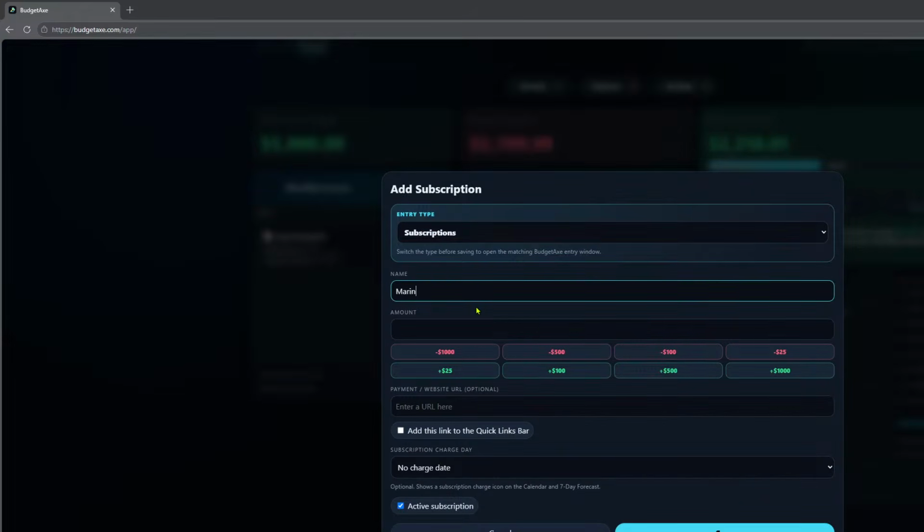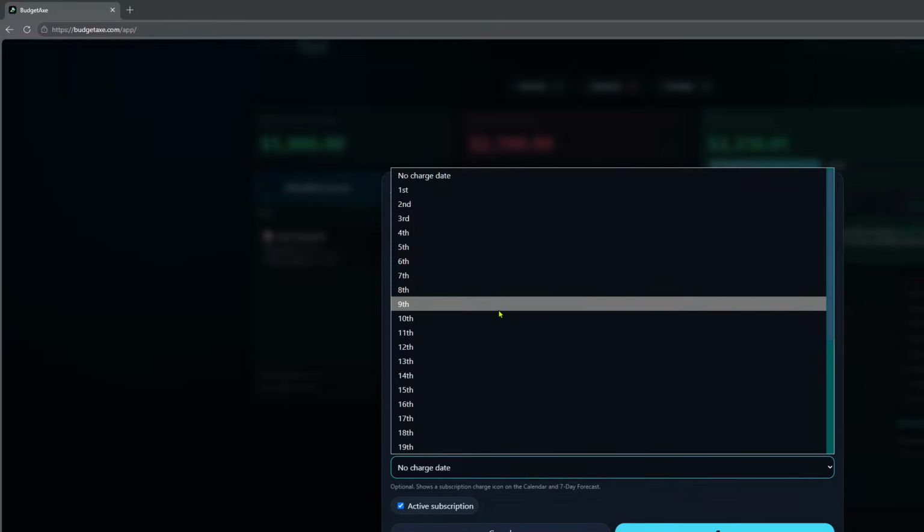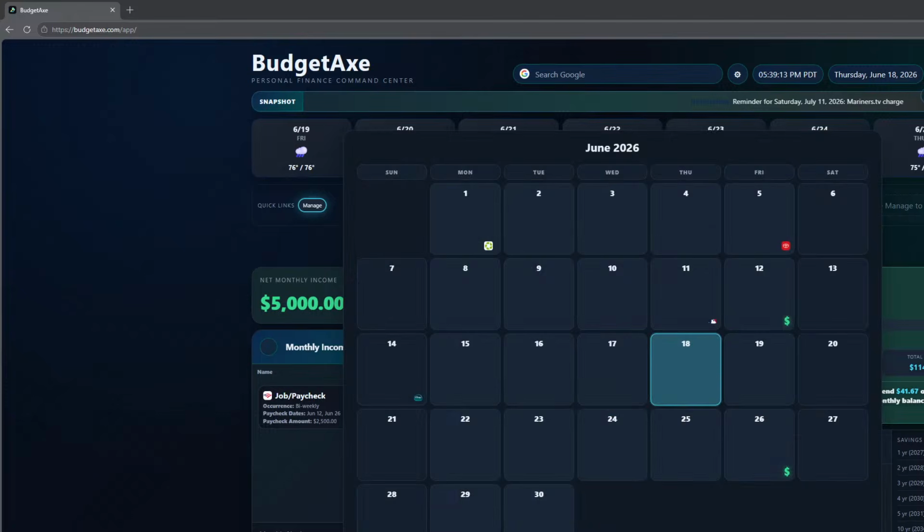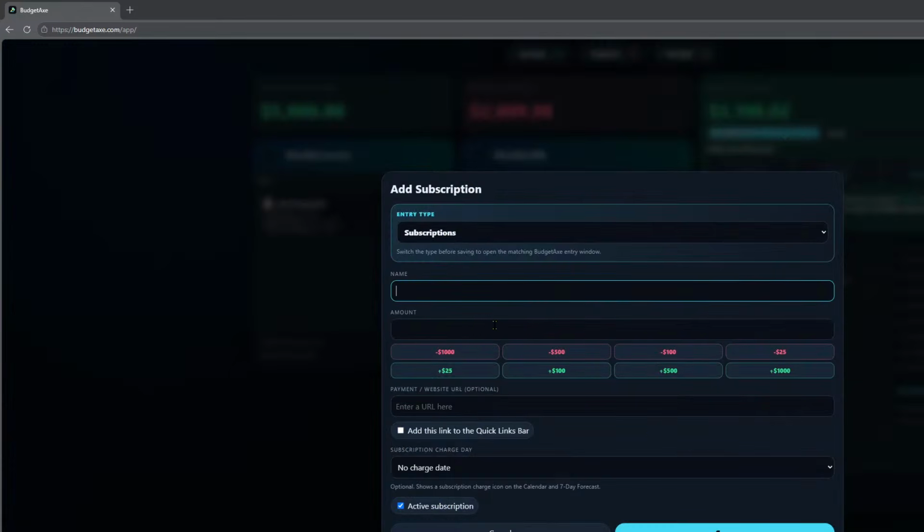Let's say we also want to add the Mariners, because I'm a Mariner fan. We're going to add the TV. I think it's like $19.99 a month. Might be more than that, but then we'll do Mariners TV. Say the charge date is on the 11th. Save it. There's another one. Then there's the logo. We'll add a couple more here. Let's say, I don't know, we'll do Crunchyroll because it's a college kid. I wish I didn't know what Crunchyroll is, but I do. I think it's like $8.99.